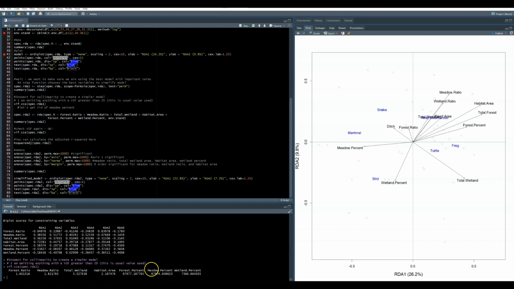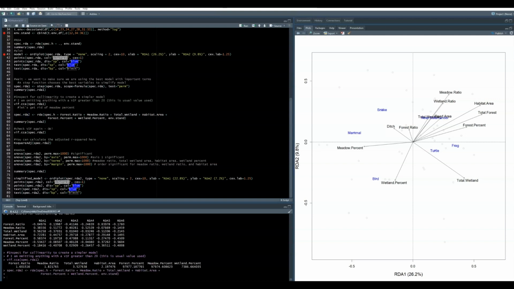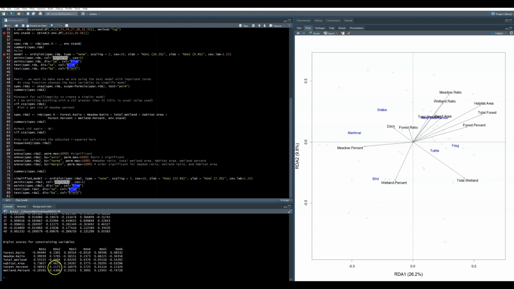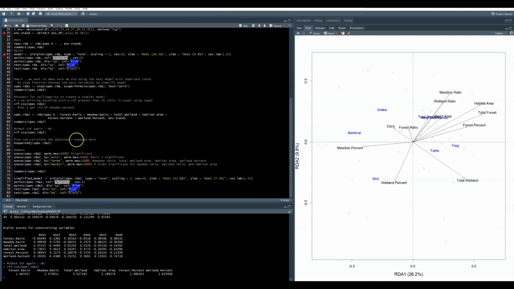Now I want to run a new RDA called spec RDA2 that compares the transformed species data to the environmental variables that we have left that we have deemed to be important after the step function and after we removed the variance inflation factor. Now we can run the VIF again, and you'll notice that all that inflation went down, so we are good to go. I am now going to show you how to do some significance tests in case you are doing a write-up and want to include this information.